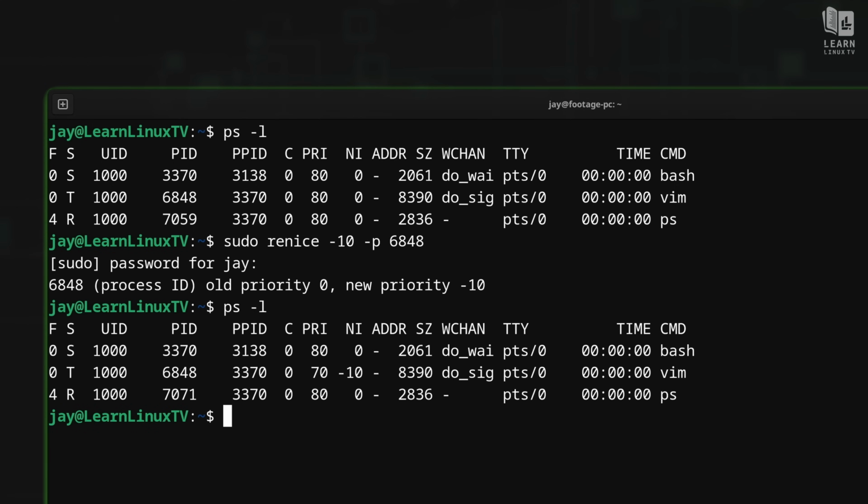We have two differences here when it comes to the output regarding Vim. We have 70 for the priority, and now we have -10 for the niceness value. Like I mentioned before, a negative number is going to be a higher priority. So by setting the priority to -10, I'm actually increasing the priority of that process. And again, that's why I needed sudo. We also see that the priority value itself is 70, so it's 10 less than what it was before. Again, a lower number is a higher priority, and a higher number is a lower priority.